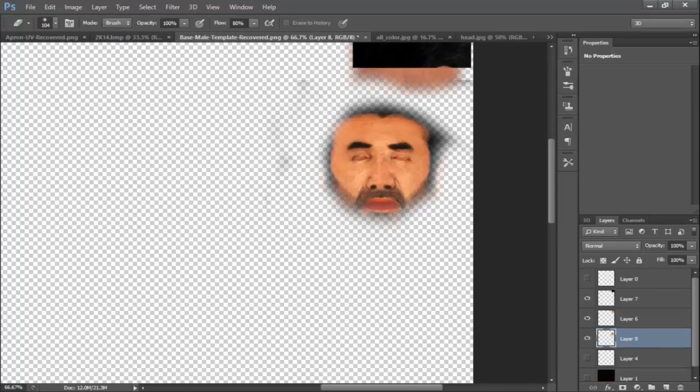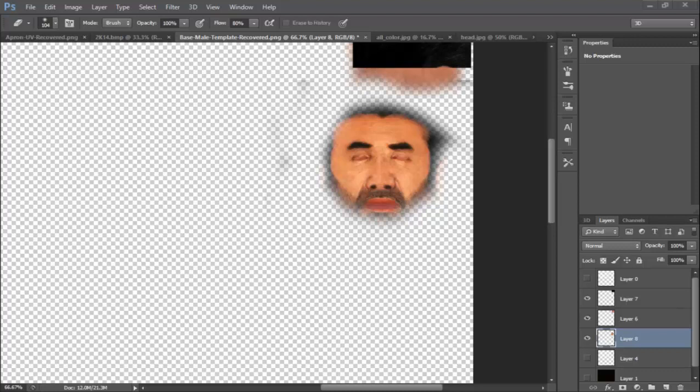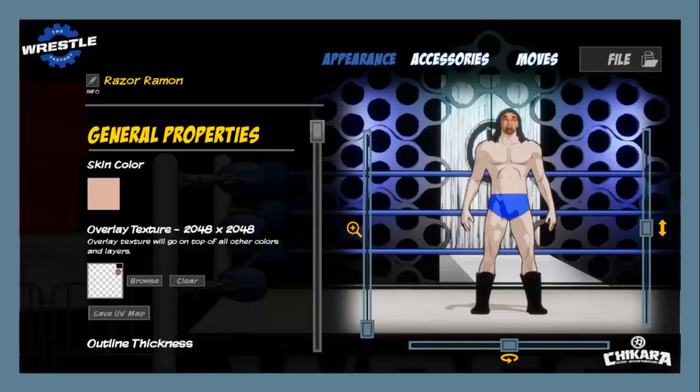Now you're going to have to keep doing this until you obviously get it right, because some of these facial textures just don't want to do their job. Anyway. Back over to our program here. And now we're going to browse and redo the layer again. Bingo. I like that, so we're going to keep it.